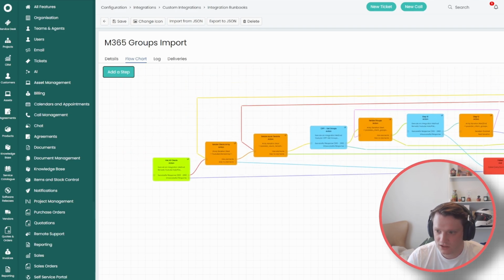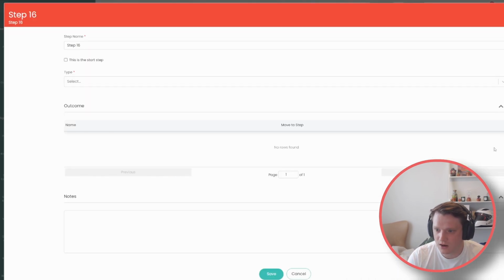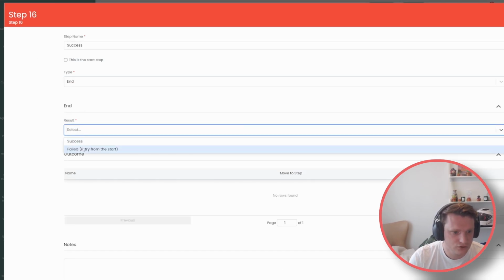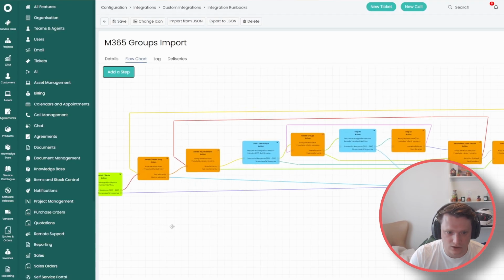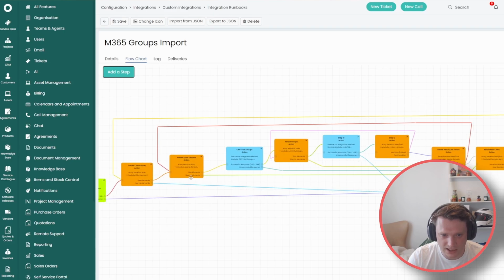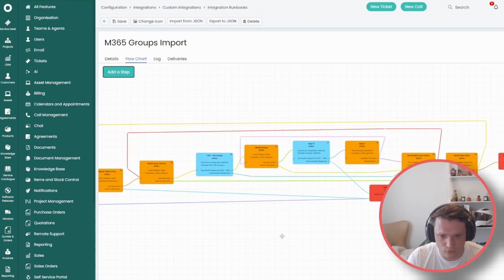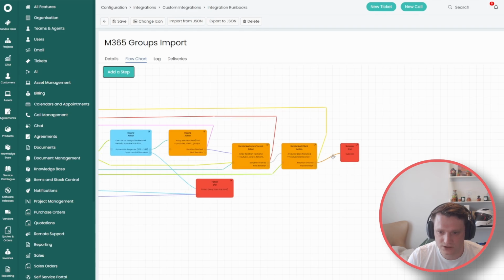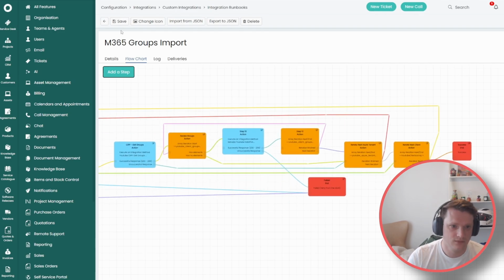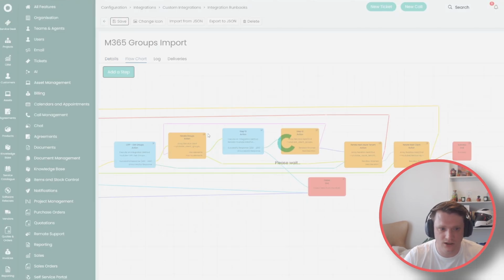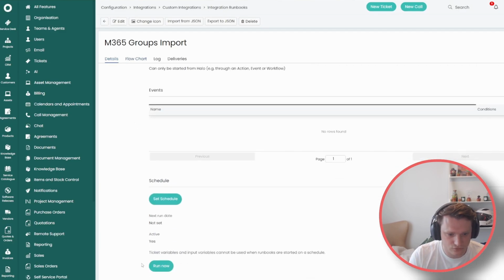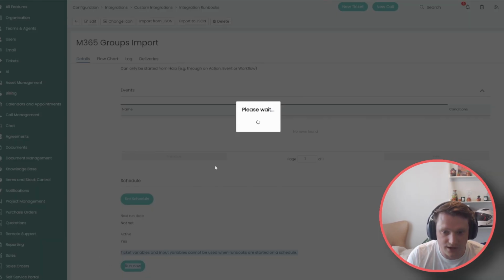Perfect. So everything is built now, apart from we need to define success, right? So when it's completed, going through all of the clients, collecting all of their tenants, getting all of their groups, adding all of their groups, and all of that finishes, it's then ending successfully. We're going to hit save and we're going to go and test it. If we go to the details tab, we can scroll all the way down and we can hit run now.